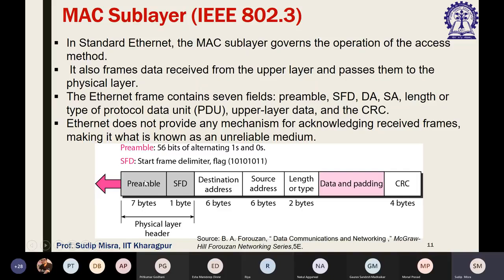Strictly speaking, the first two, preamble and SFD, you cannot call part of this MAC sublayer, because these are actually part of the physical layer. So you can think of them as physical layer headers, whereas the rest of them are part of this MAC sublayer.